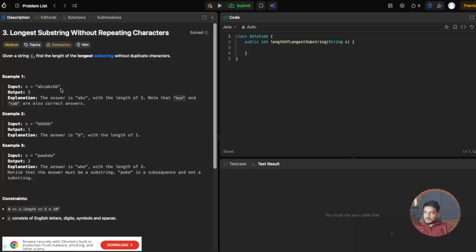So if you see the problem here, we need to find the longest substring without repeating characters, and we have to just return its length. There can be one or multiple, but we just have to return the length of the longest substring without duplicate characters. In this case, ABC, BCA and CAB are the candidates, but the length is 3, so we just have to return 3.